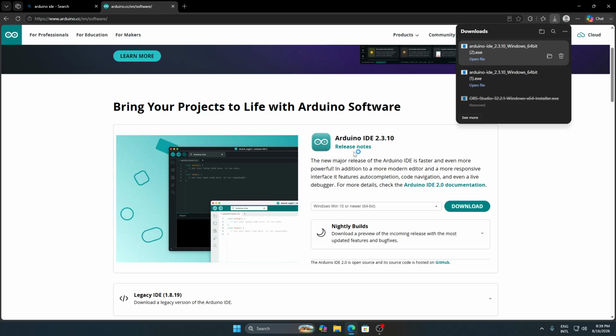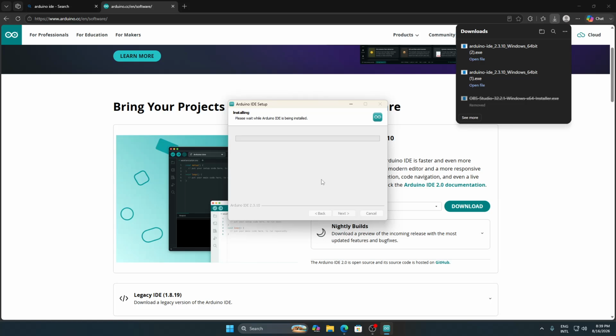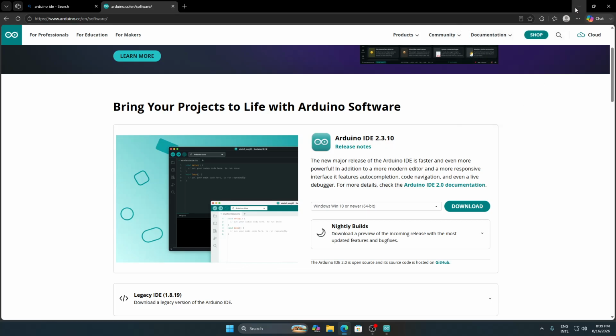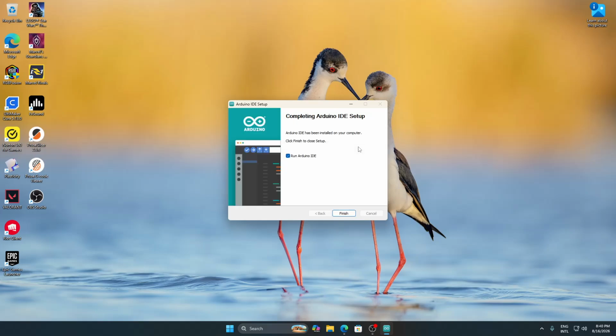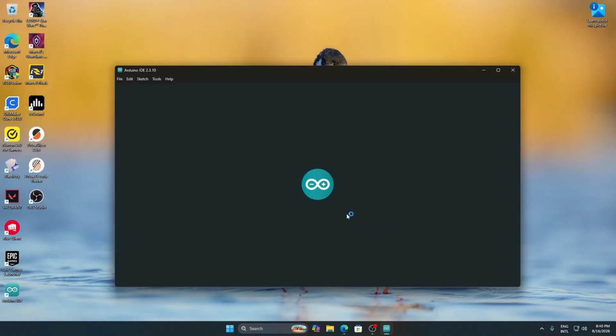Open file, agree, next, install. And then click finish. Automatically, it will open the IDE.